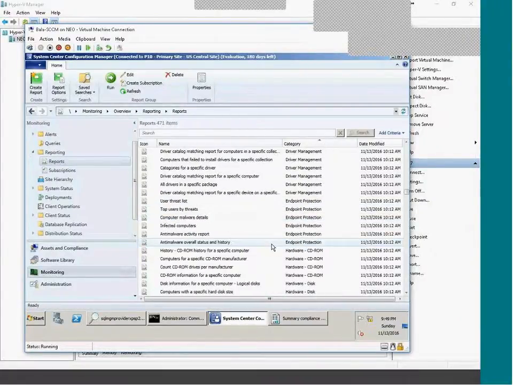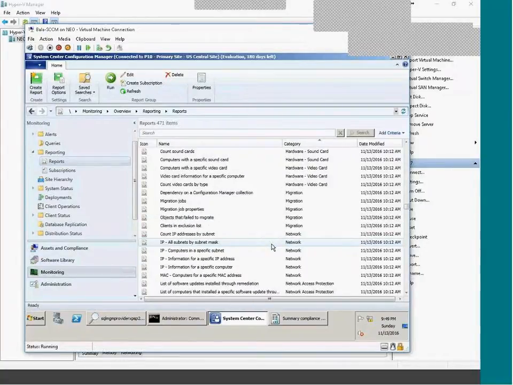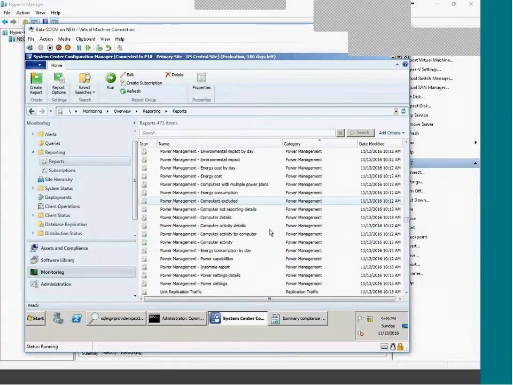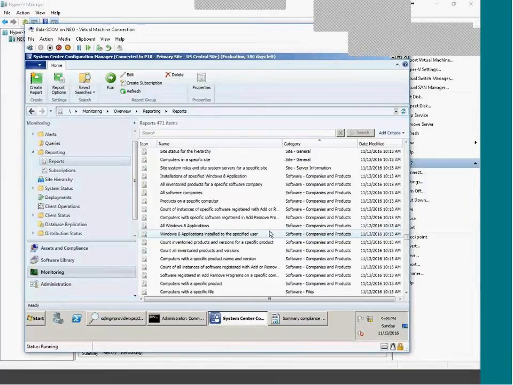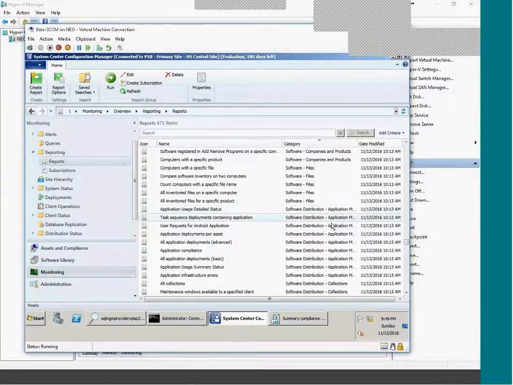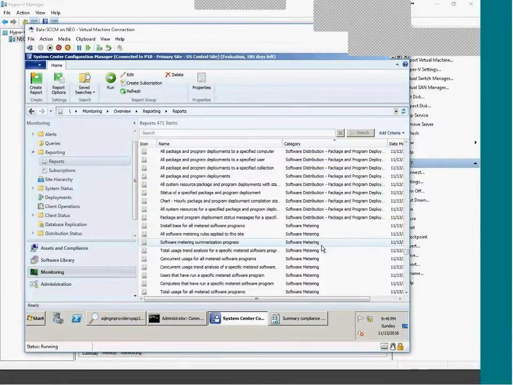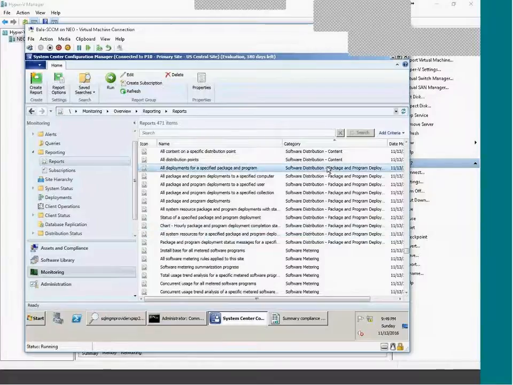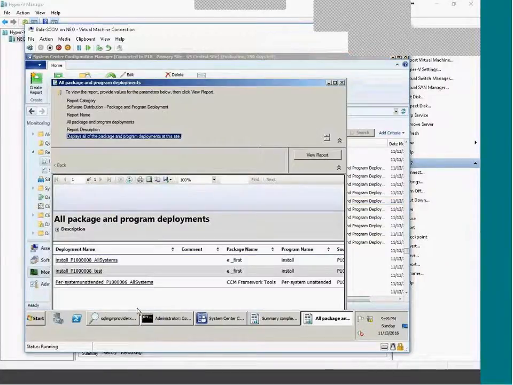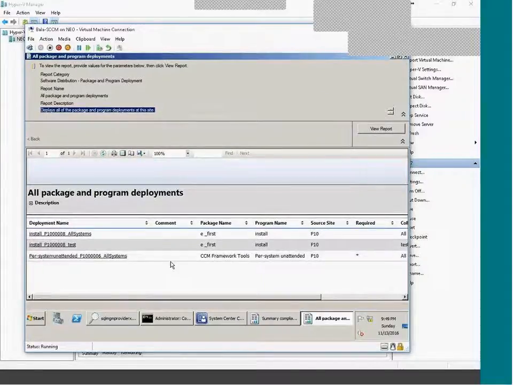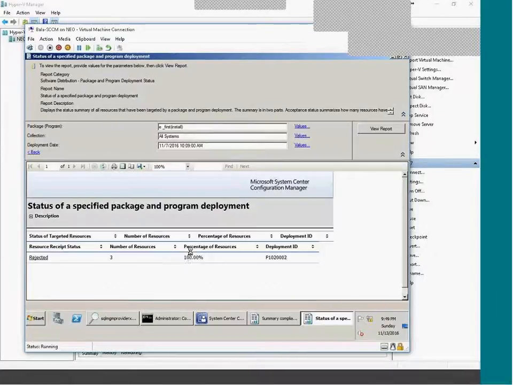Similarly for software deployment. In our case, we have done the software distribution. This one is for applications. Let's look at all the programs and deployments which we have created as packages. This would give you all of the packages. In my case, all systems. Look at this, rejected by 3 machines.